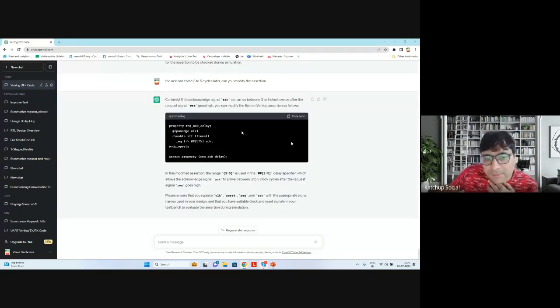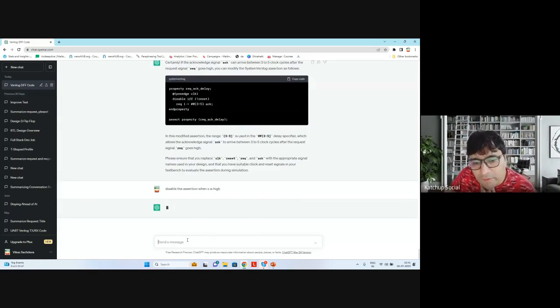Okay, so basically I said ack can come from 3 to 5 cycles later. Can you modify the assertion? And it has modified the assertion. Now let us say, disable the assertion on any signal, let's say when X is 5. Let's see if it's able to modify that or not.